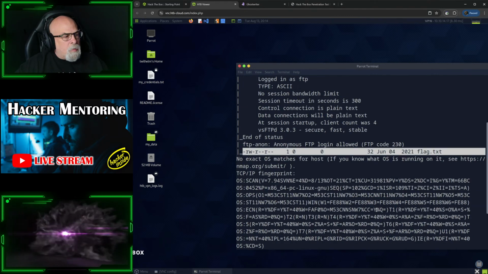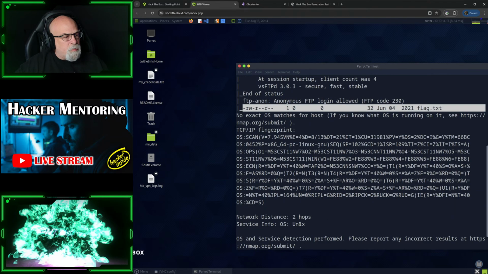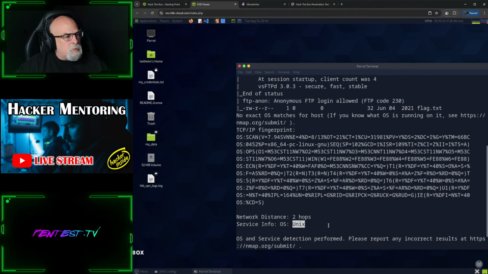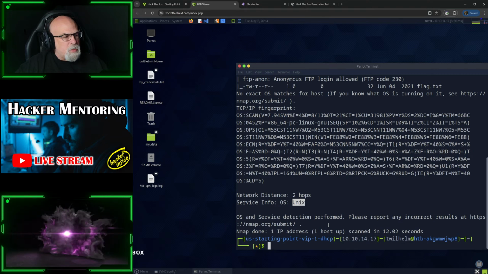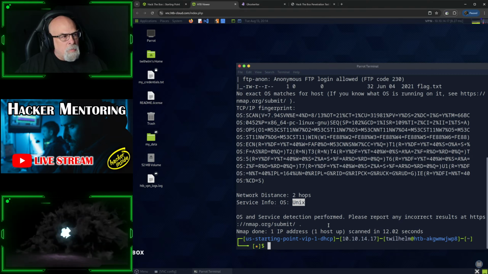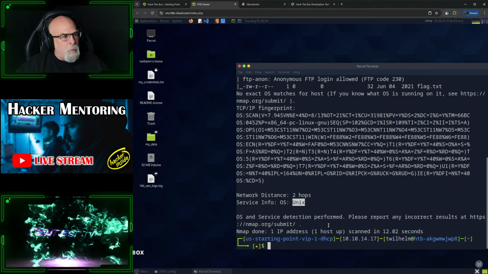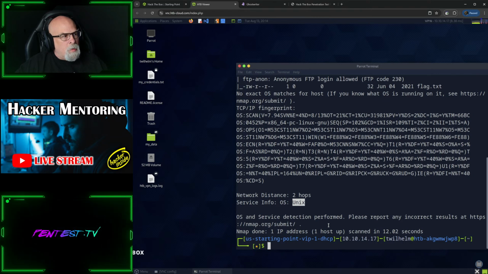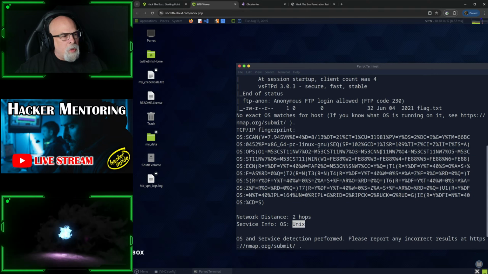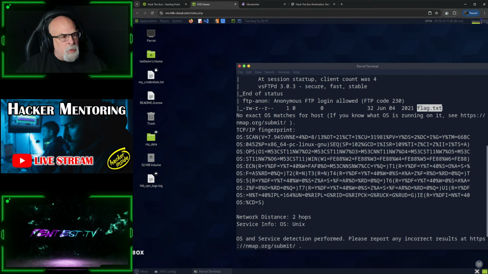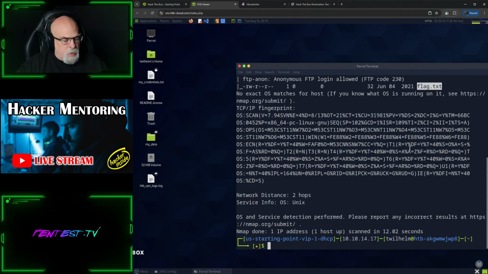All right, we can take a look at anything else. It's identified as a, oh, that's kind of cool. It says it's a Unix system. Usually it's Linux, right? So the fact that it says Unix, that's kind of interesting. I'm curious if we can actually compromise the system and gain access to the root account or an account to see if it's true. I have a feeling though we're going to meet our requirement once we look at this flag.txt file.